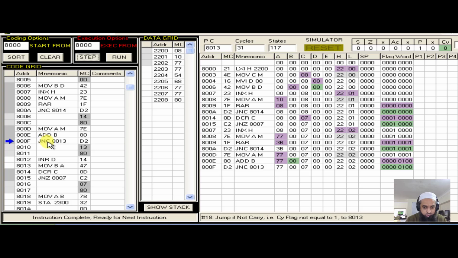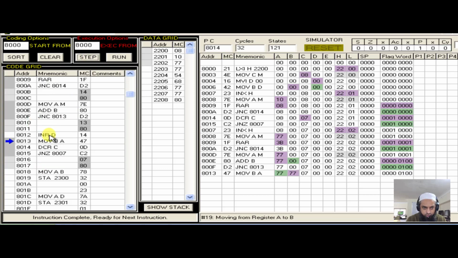With the next step we also need to check the carry. If carry is generated, then it will increment D, but if carry is not generated, it will skip this INR D. So JNC, here we can see carry is not generated. So when carry is not generated, it will jump to 8013. It won't do this incrementing of D. It will jump to MOV B, A. So now the partial result is stored in register B.